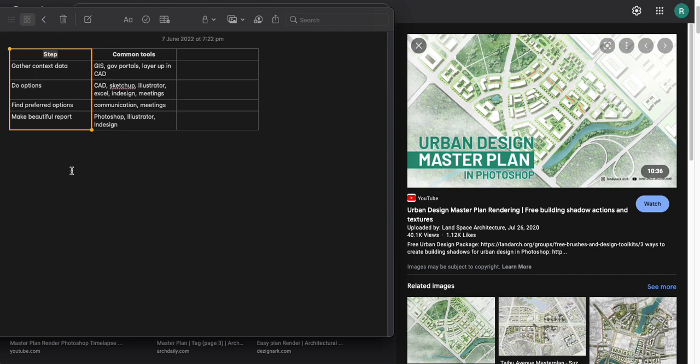The second main job is doing design options, so responding to that contextual data. Designing is generally done in CAD, SketchUp, Illustrator, maybe Revit, ArchiCAD, Rhino, in combination with Excel, because it's really about doing the master plan or doing the design and then getting the numbers. So this has got 40,000 views, how to make a beautiful master plan in Photoshop.